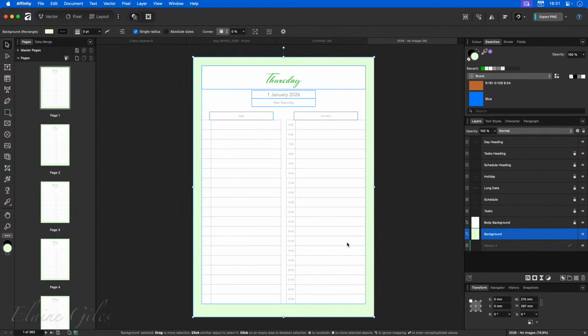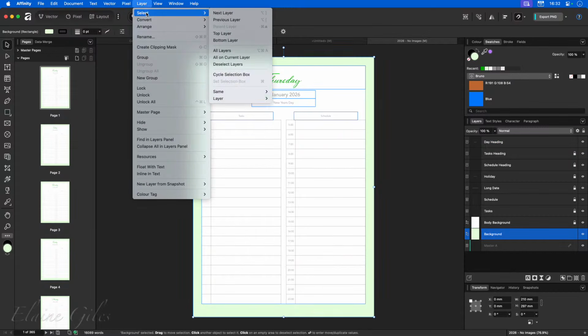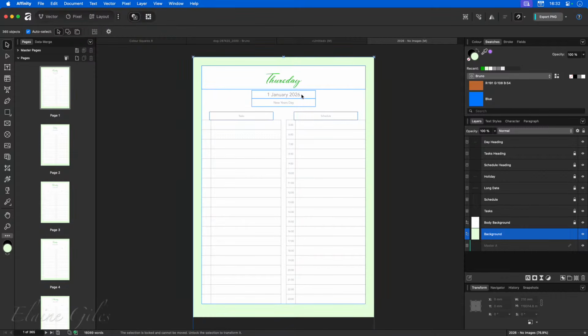Right, let's go to the background and it is now selected. If you go to Layer, Select, Same, Fill Colour, it has selected every item on every page, all 365 of them, that has that green fill. Now, I know that that green fill is absolutely accurate because it was a data merge. So the data merge only had one page in it. But obviously, once it's merged, there's 365 of them.